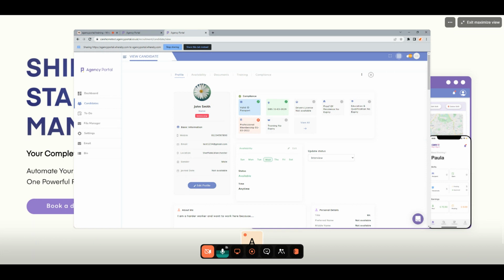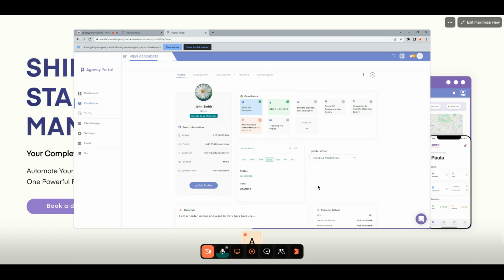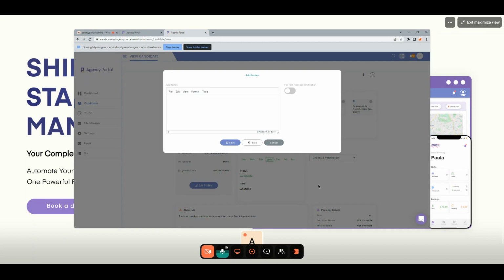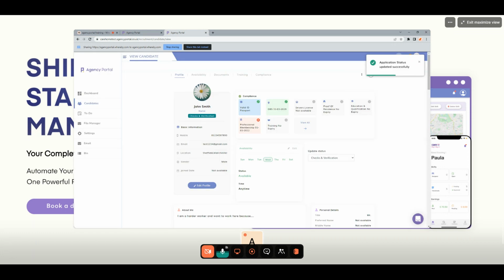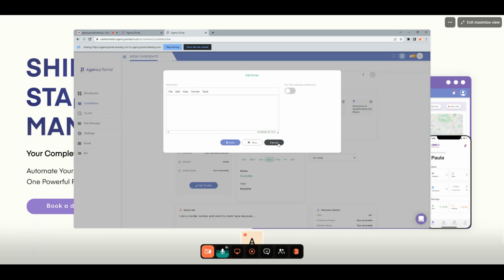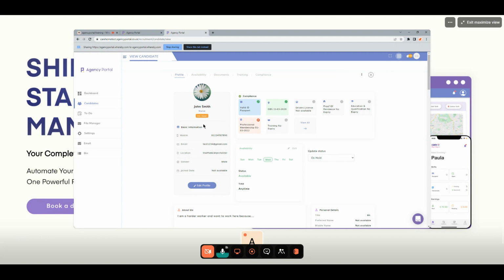So we're going to say here that we've done our interview with John Smith and he was successful. Now I can update the status again and change it to the next option. This one is called checks and verification. We don't really need to send any notes here, so I'm just going to click the skip button. No notes have been sent, but it has sent an email to this person to let him know he's on checks and verification. If you don't want it to send any emails, just click the cancel button instead. That will update the status, but it will not send any email.